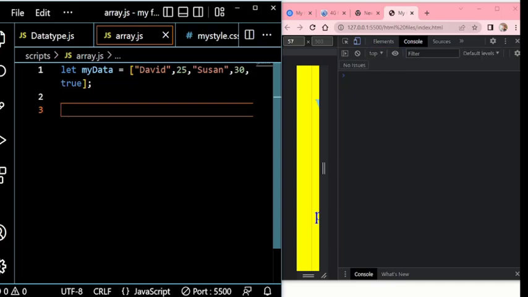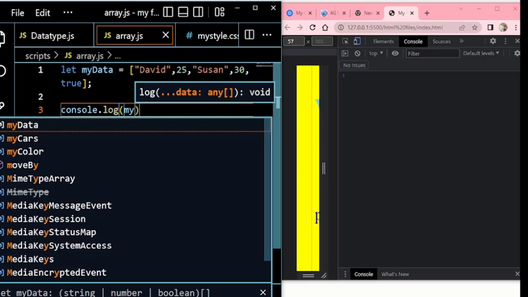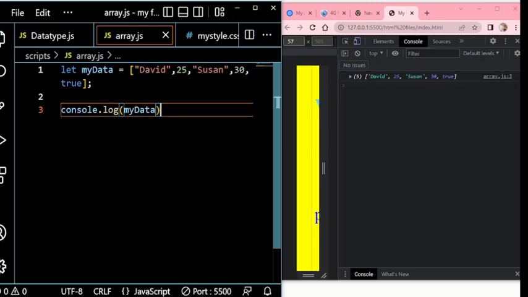So how do we output this array? We have console.log, with myData passed in there. Put a semicolon at the end. If you come down here to our console, we are going to see the results of what we have declared in our JavaScript file. So the result is right here in the console.